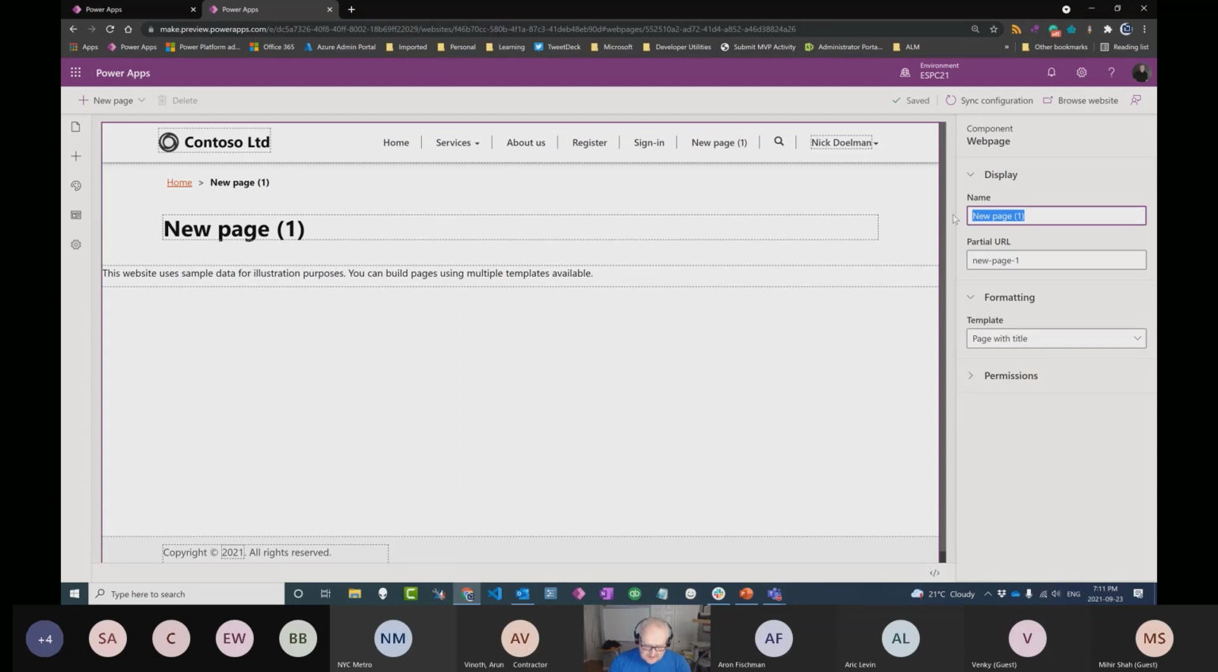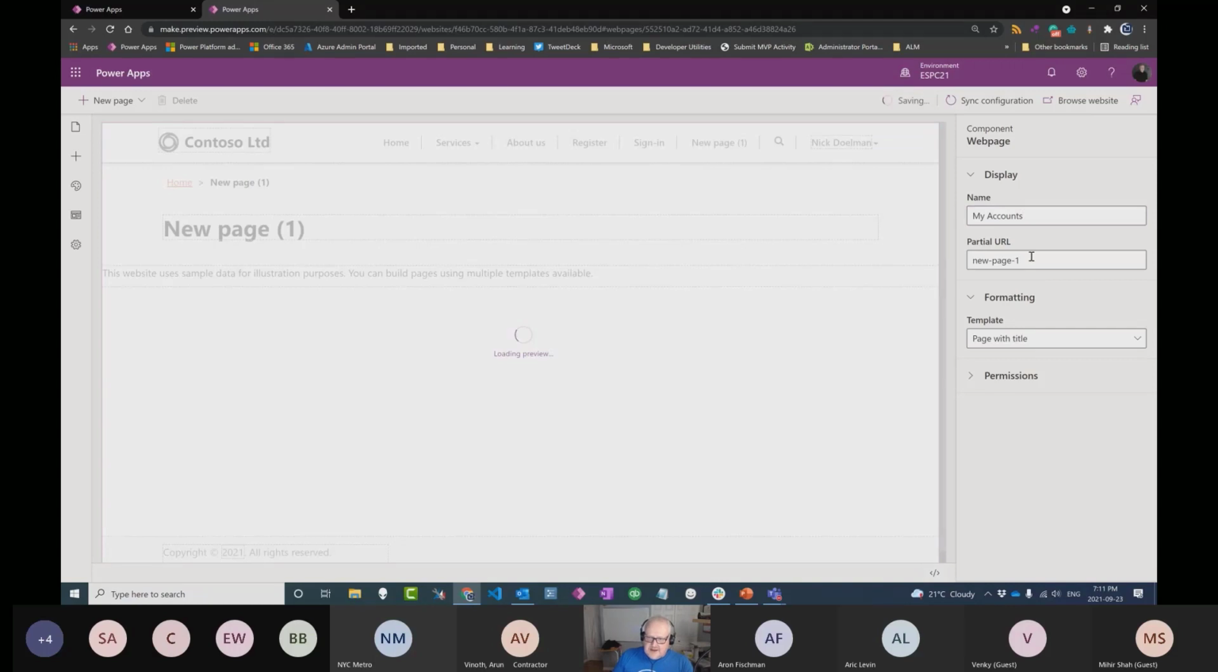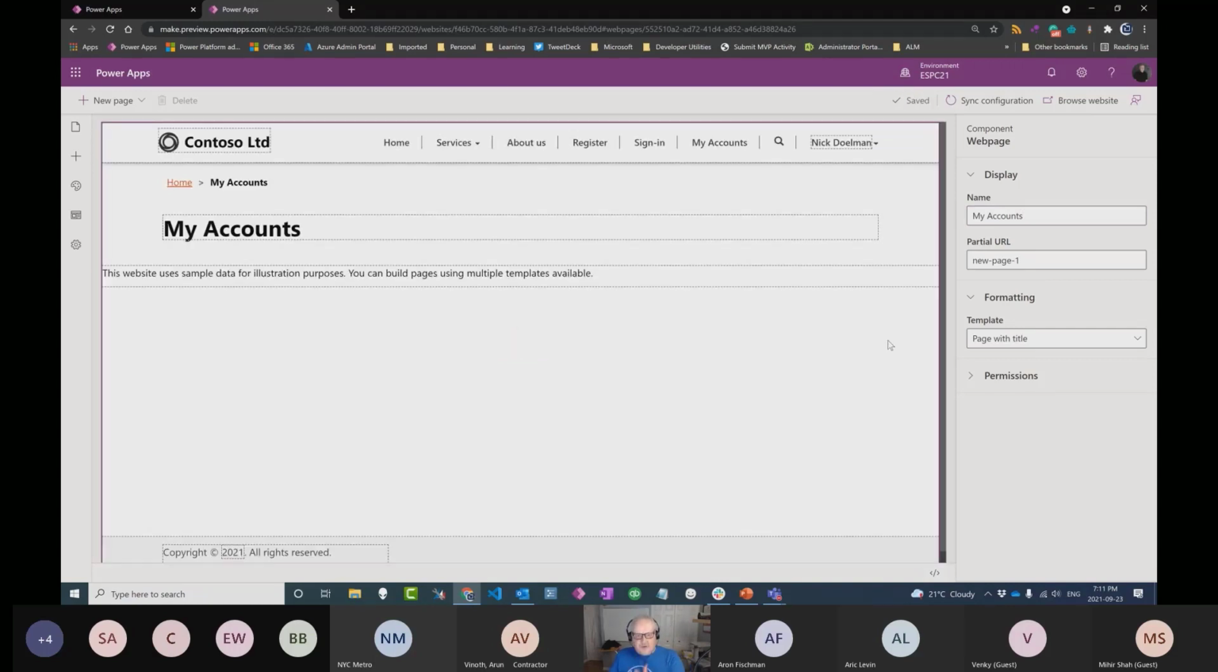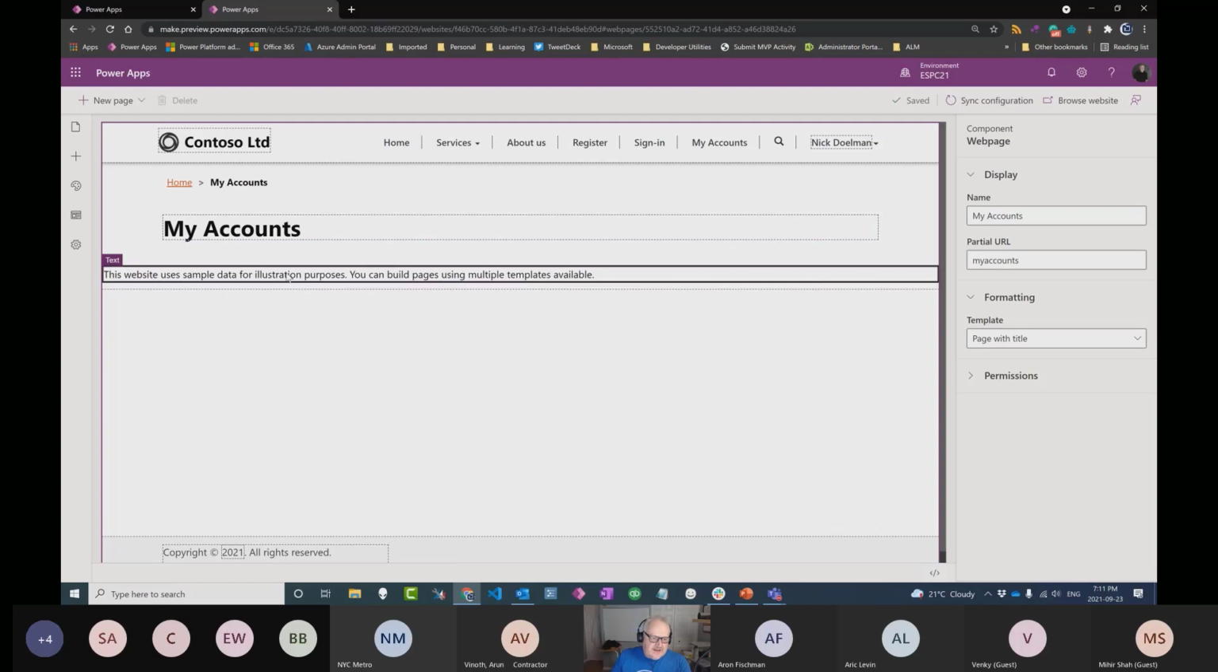So what I'll do is I'll create this page. I'll just call this my accounts, and that's the name of the page. And then every time I update a property when I'm designing or building some portal assets, it will save it. So that's why you see those little brief things. So here I'm just going to go my accounts. That's my partial URL. So that's where I'll know to navigate if we wanted to navigate directly to this page. And then here I could begin to edit the content.